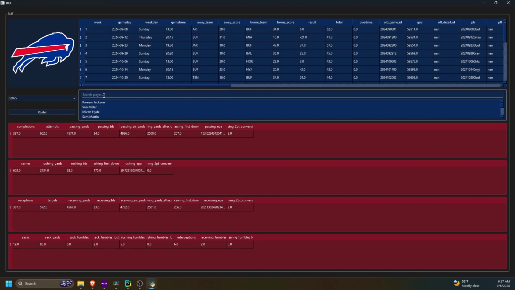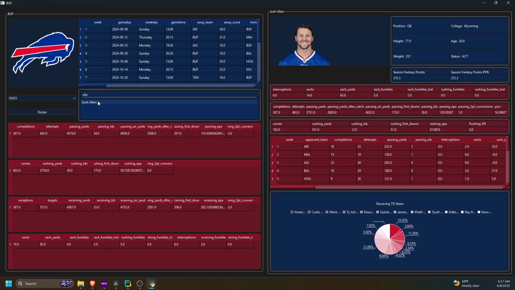But if you wanted to, then you can bring up individual players. So let's say we wanted to look at Allen. We could look at Josh Allen's details more, but this is still 2024. So we get to see all of his seasonal data, both completions and carries, or passing information and rushing information. This is the breakdown of every single week that he had.